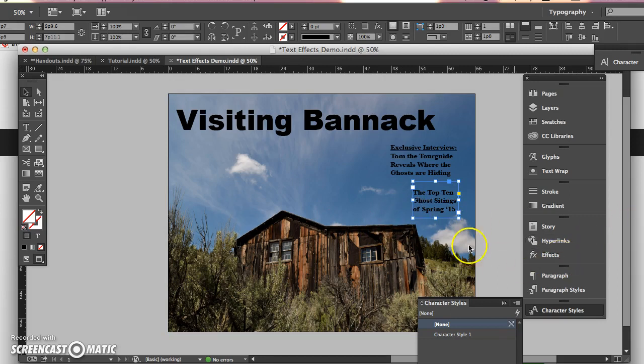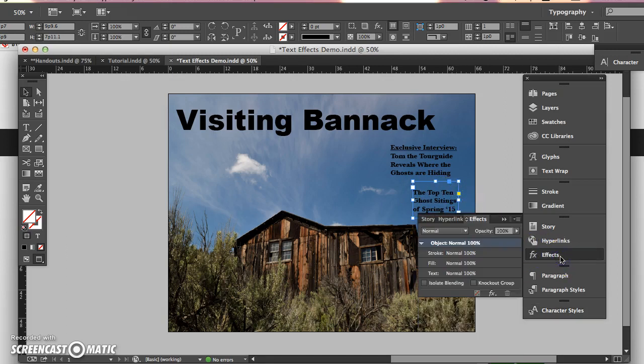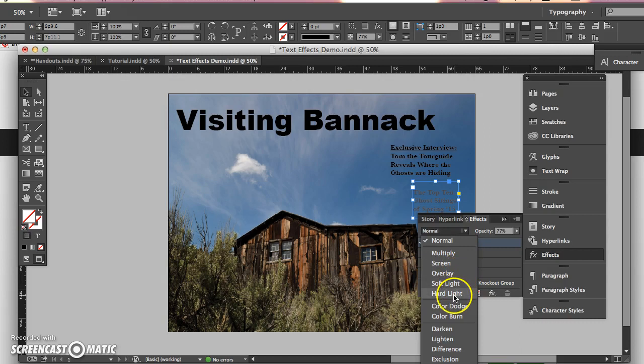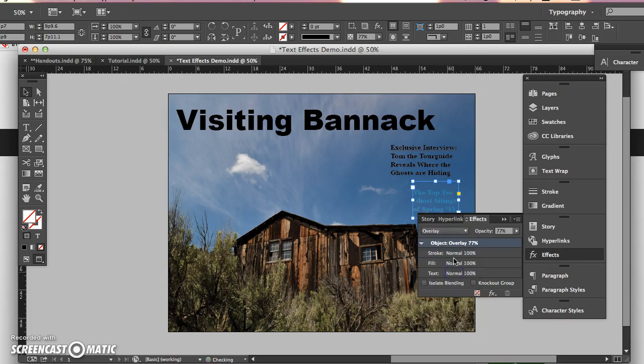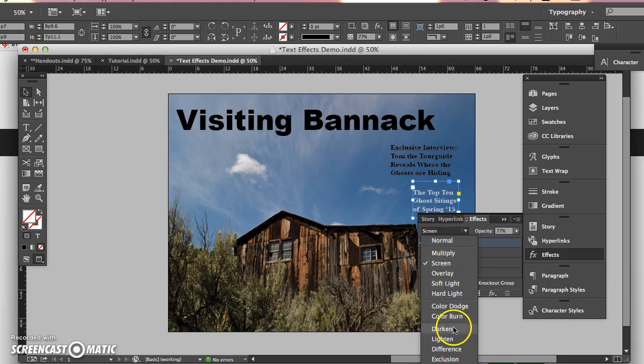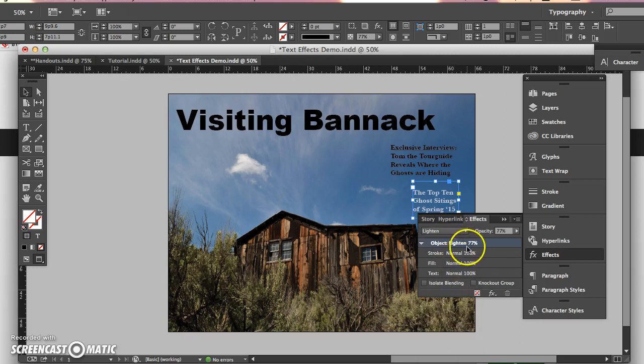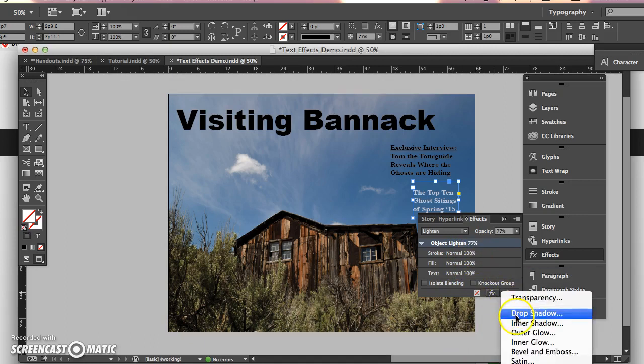So we're going to select just the box and not highlight the text, and then we're going to click on effects. From here you can change the opacity. You'll also see that here we have blending modes just like you'll have in Photoshop, and so you can change these to whatever your heart desires. We're going to try lighten, and from here you can also add effects such as drop shadow, inner shadow, all the way down to gradient feather.